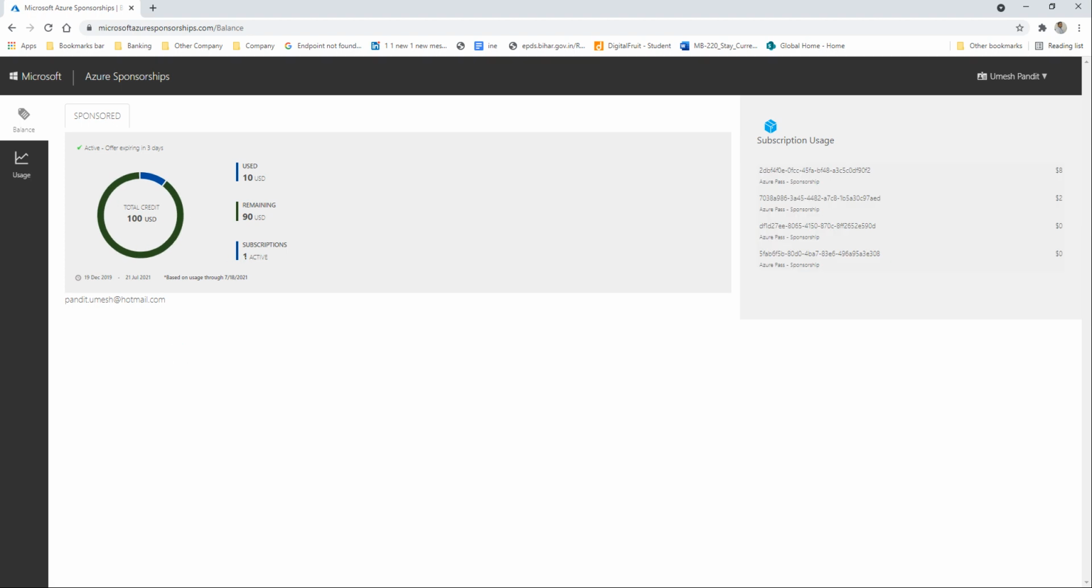So subscription active is one, and there are the balances which it is showing you, and the offer is expiring in 3 days. So all this information will be available. Same way, I have other sponsorship subscriptions which might end or might have already ended with the balance 0. Okay, so everything is viewable over here.